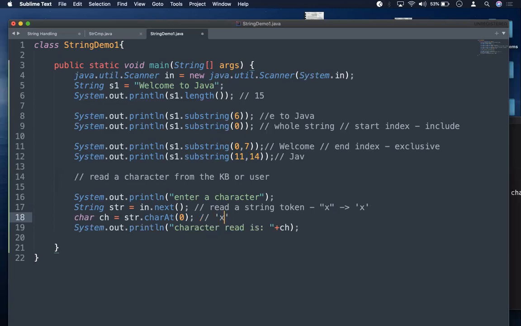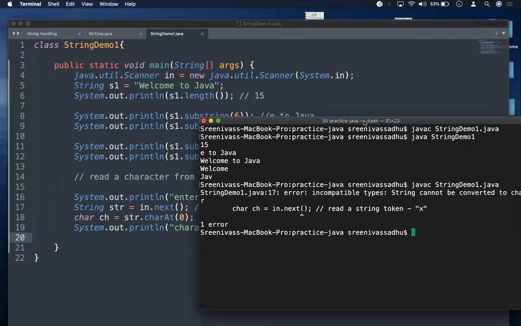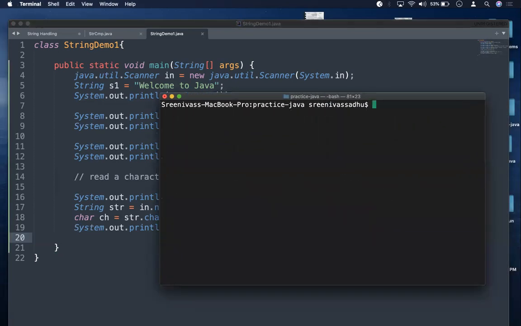For example, if I give x, that x I will read and give it to ch, and ch will get printed. So in order to read a character, you have to use charAt. You read the character into a string, and ask for the 0th index, because your string has only one character and its index is 0 only. That's how we can read a character in Java. This is an interview question. People will ask how to read a character. You don't have any method, so you have to do it with this only.